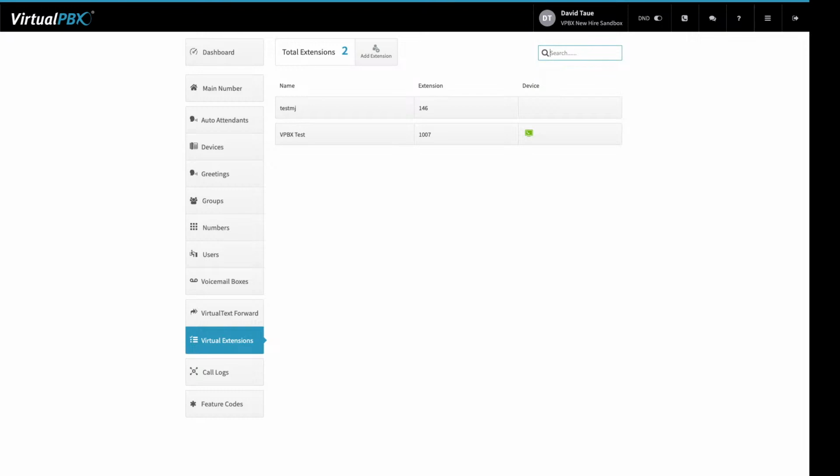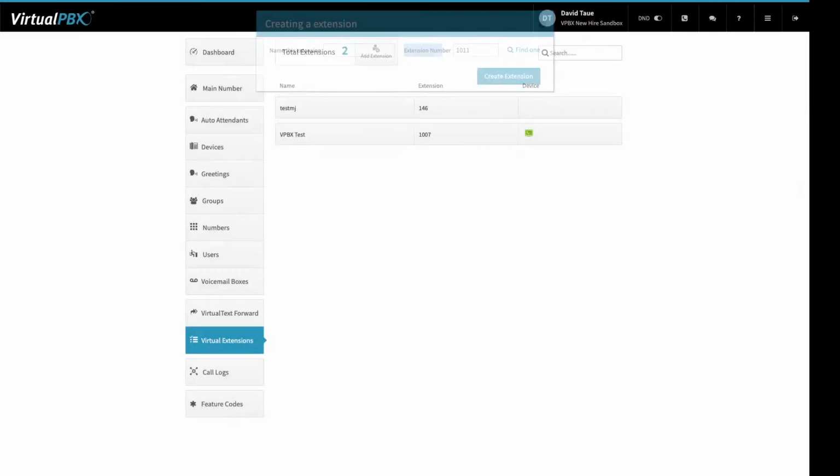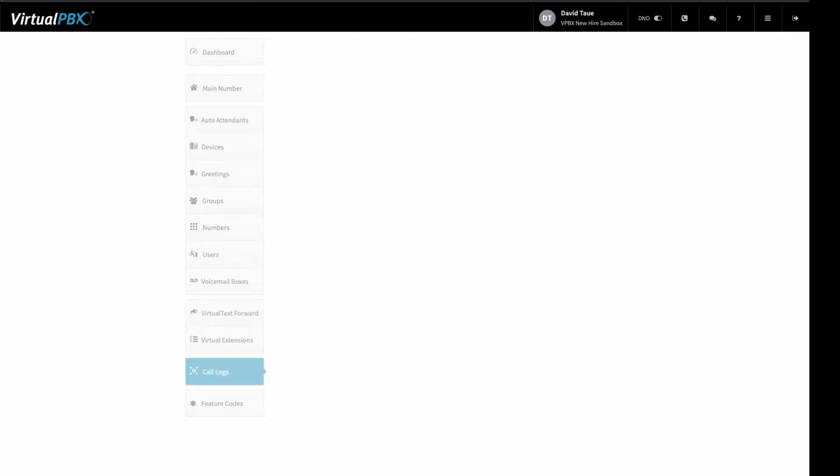Virtual extensions. This is a plan-specific feature. This allows you to add additional extension numbers without adding full users. There are some limitations. They're not users, so they can't be part of a group, for example. Also, because there's no email address associated with them, you cannot assign a VirtualPBX softphone to them. When you click on add extension, you just give it a name, give it an extension number, and create extension. They can also only have one device, but you have the full gamut beyond the VirtualPBX softphone.